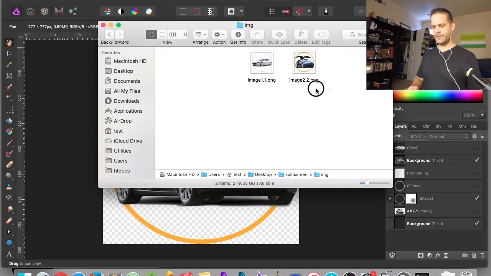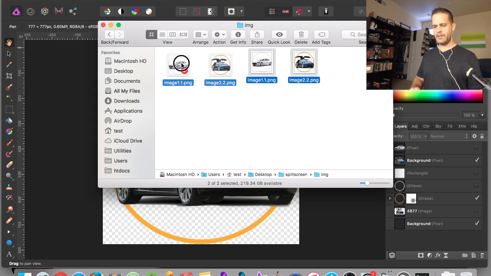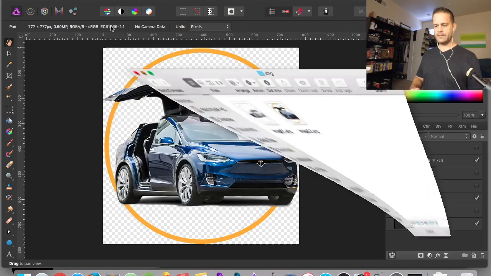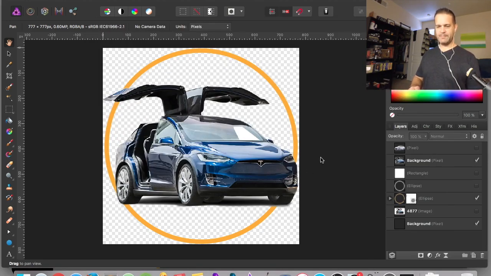Alright. And these are my two images. Now I'm going to save these for you guys so you can have them in your files, and you can use these. So I'm going to go ahead and minimize this Windows images. And I'm basically in Affinity Photo right now.